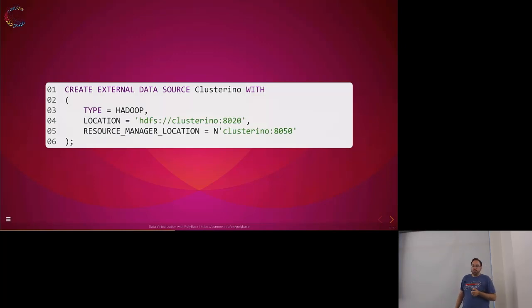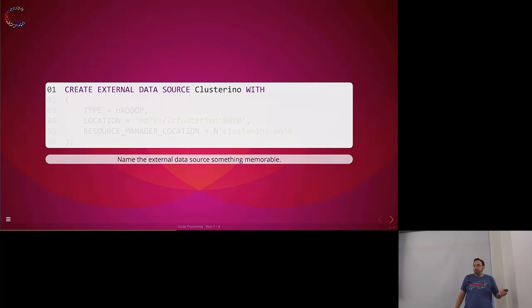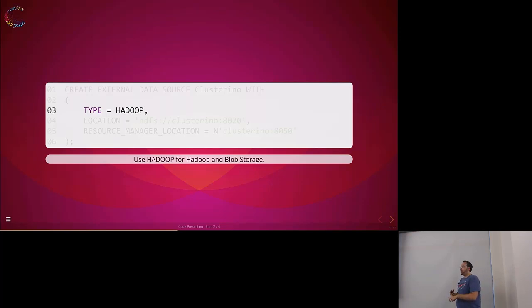So I have an external data source as an example. We use the syntax CREATE EXTERNAL DATA SOURCE, and then I named it because that's my Hadoop cluster, so I made it clear to me. The type is Hadoop. If you're using Hadoop, you'll say TYPE = HADOOP. If you're using Blob storage, you'll say TYPE = HADOOP. If you're using something else, you'll see what we do.